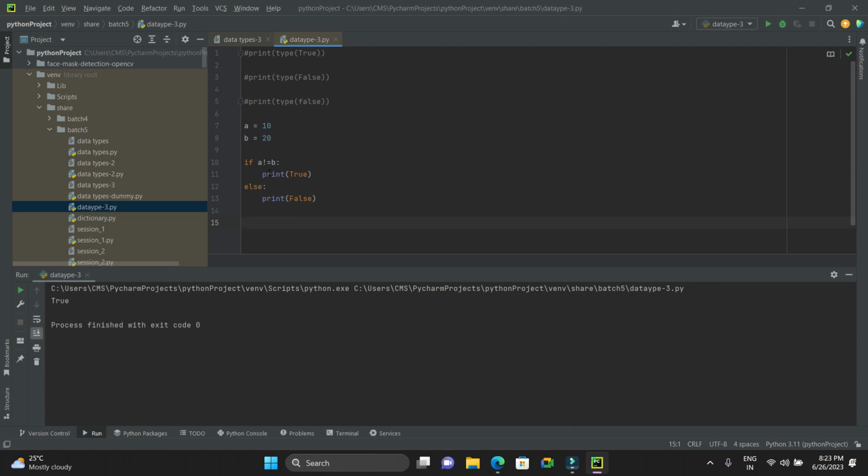It says true. A is not equals to B. True, right? Yes, that is true. A is not equals to B, 10 is not equal to 20. So here, what I did, see here, if I just remove that double equals, the system doesn't know. It just follows the condition.